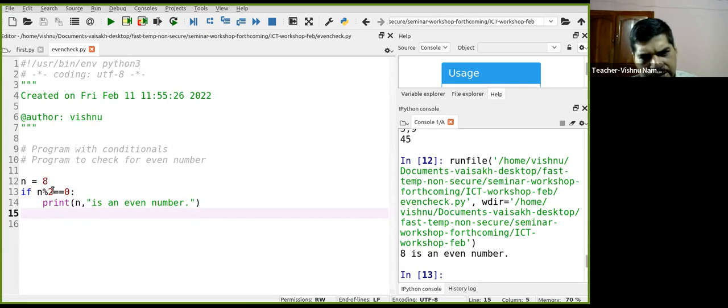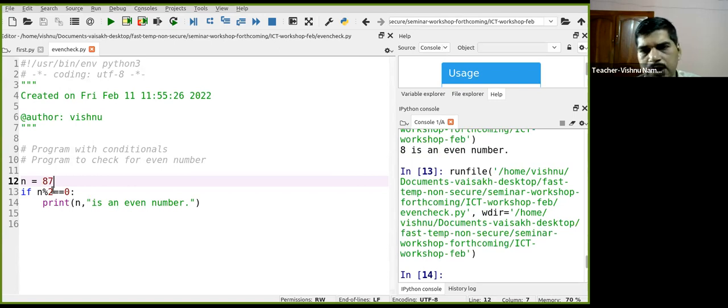Now the thing is that if n is something else, suppose we give n equal to 7 or 87, whatever it is. If I run it, there is no output at all. That's basically because the 8 was an even integer, and we have only specified one condition. If n % 2 is equal to 0, n is an even number, print it. If n is not an even number, we haven't said anything, right?